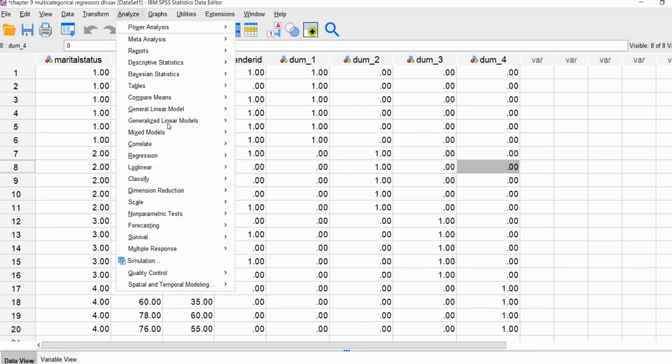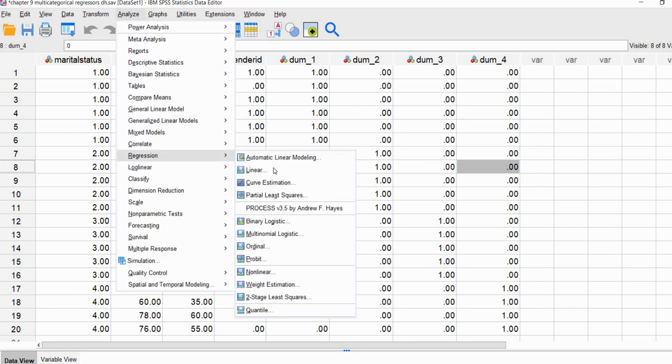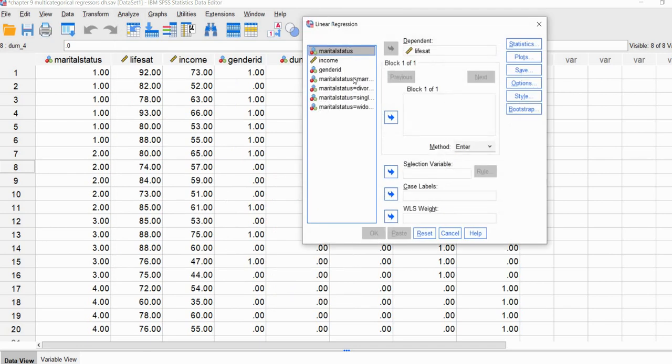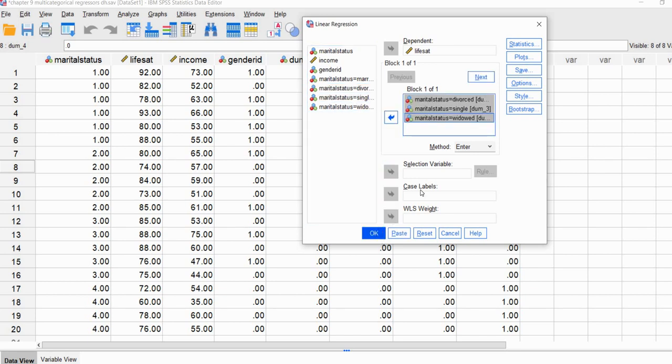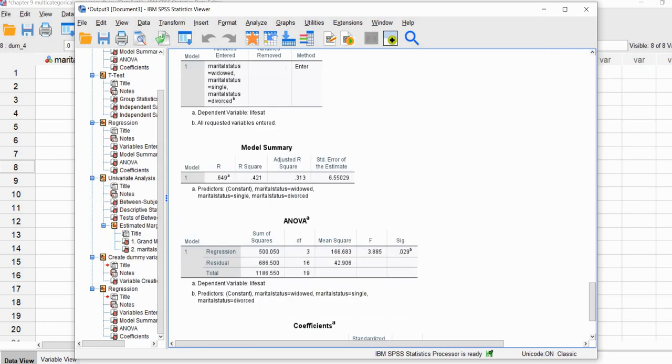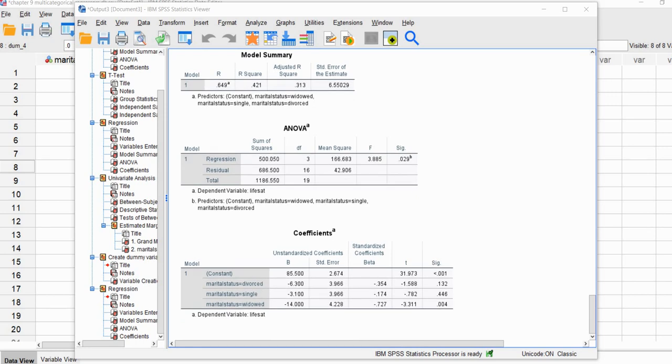So now what we'll do is go to Analyze, Regression, Linear, and in this case we'll move our marital status variables, dum2, dum3, and dum4, over to our box, and then click on OK. So now you'll see once again our R-square value is exactly the same as before. You can see our F test is exactly the same. So the overall fit of the model is exactly the same as before.